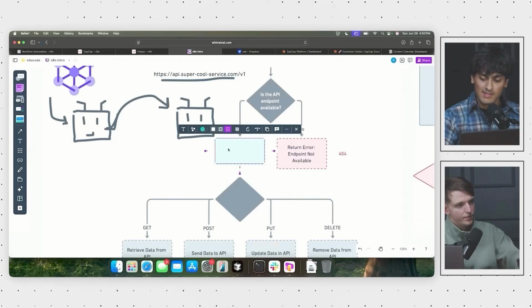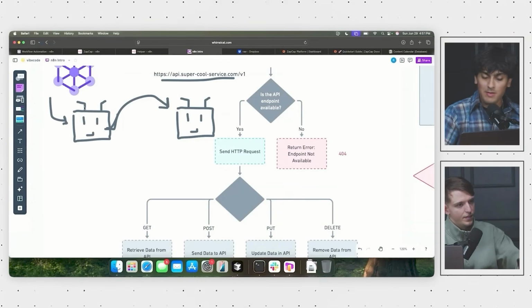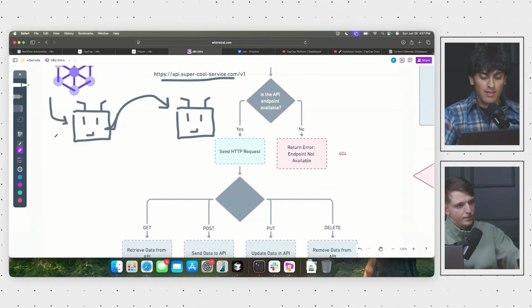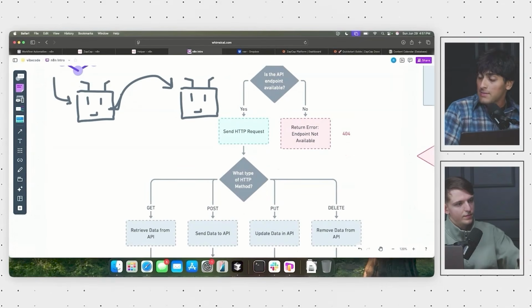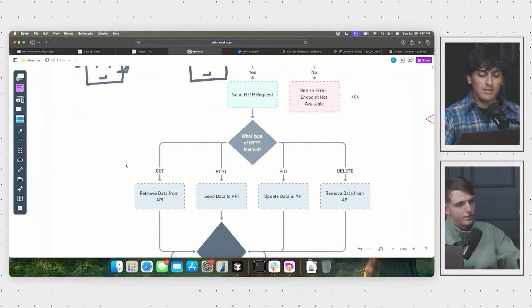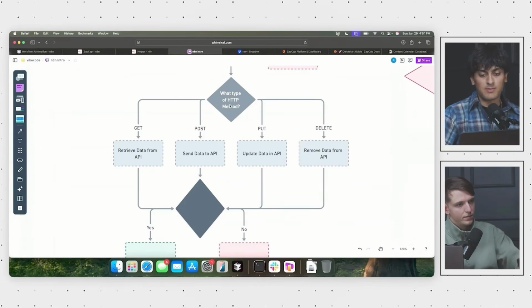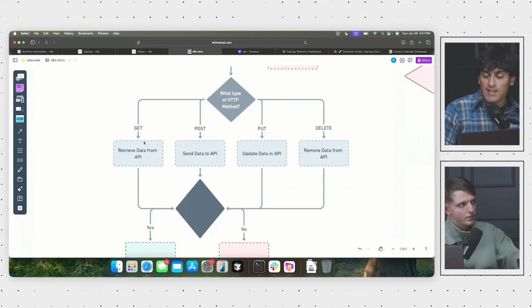If it succeeds, it sends the HTTP request, that reaches OpenAI, and then it goes through another step. What type of HTTP request? There are four main ones, but usually you'll only use two, which are GET and POST, and we'll explain that. They're pretty simple. One method is GET, which is just retrieving data.